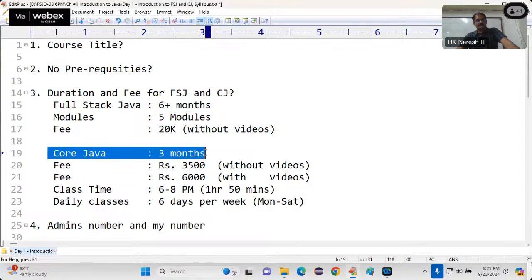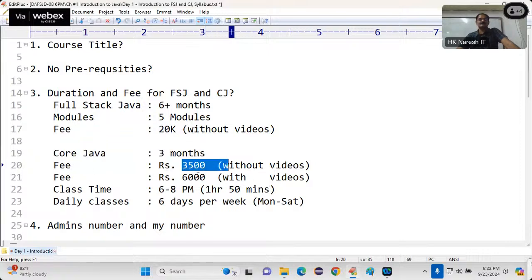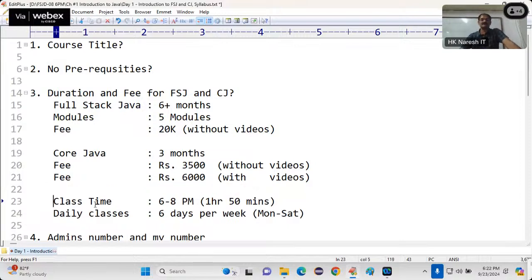Core Java, 3 months it will take. And as part of core Java, we are learning 5 units. 5 units we are going to discuss. Fee is 3,500, with records 6,000. Core Java class time will be 6 to 8 p.m. A 1 hour 50 minute class will definitely run per day, and daily classes will be 6 days per week.